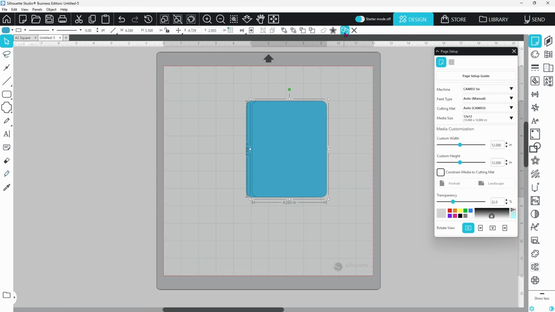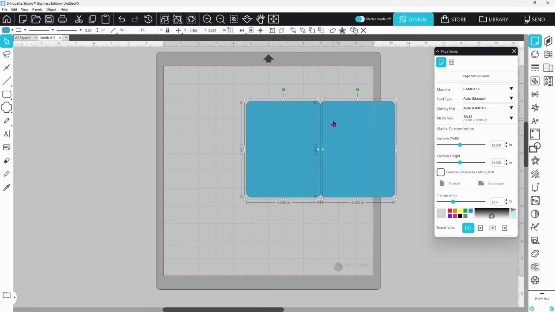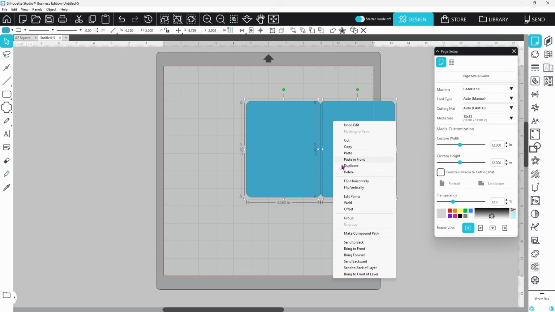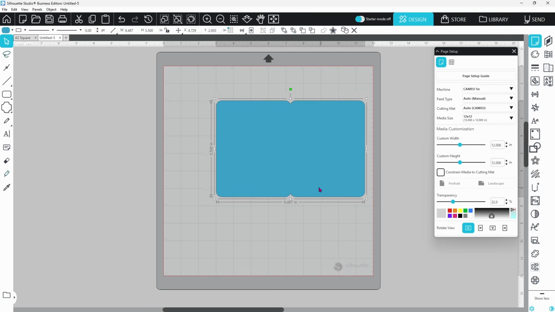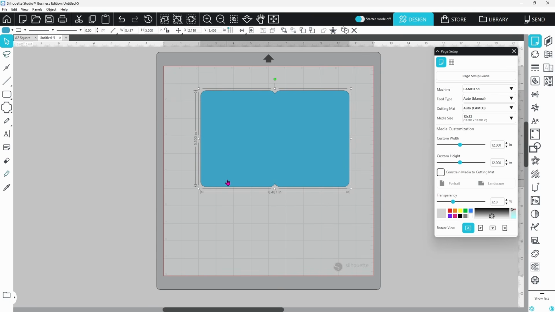Let's duplicate. We can line up the edges, bump it over so that it overlaps. Now we're going to select both, right click, and weld. The reason I made the panel a little bit wider is because we needed the two to overlap when we weld. Now you can see that this is actually 8.487 inches. We can adjust this one more time up here to 8.5 just so that it's exact.